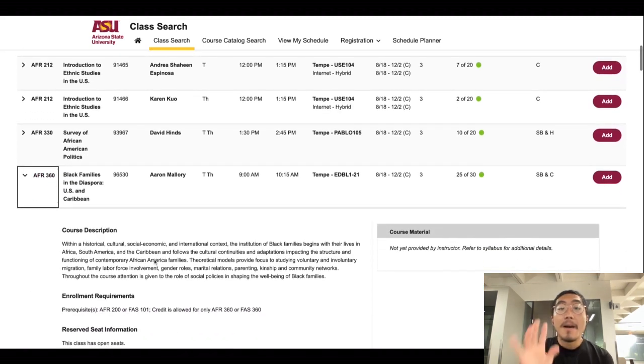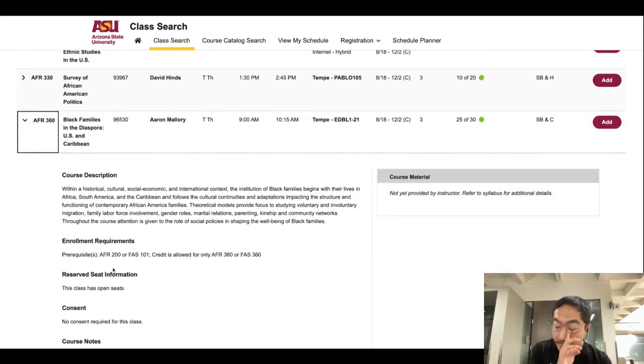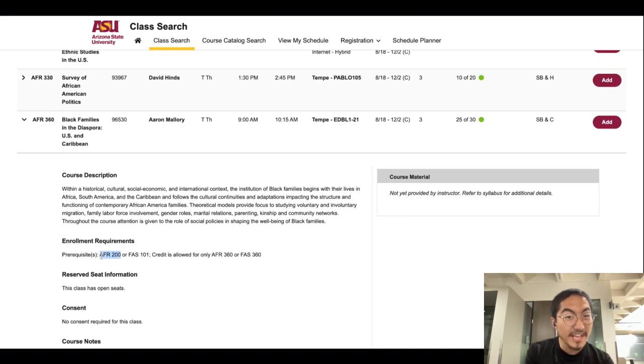But before adding the classes onto your schedule, make sure you check the prerequisite. There are some prerequisites for classes. You must take AFR 200 or FAS 101, and you can take either under the prefix of AFR or FAS. If you do not have AFR 200 or FAS 101, you cannot register for the class.